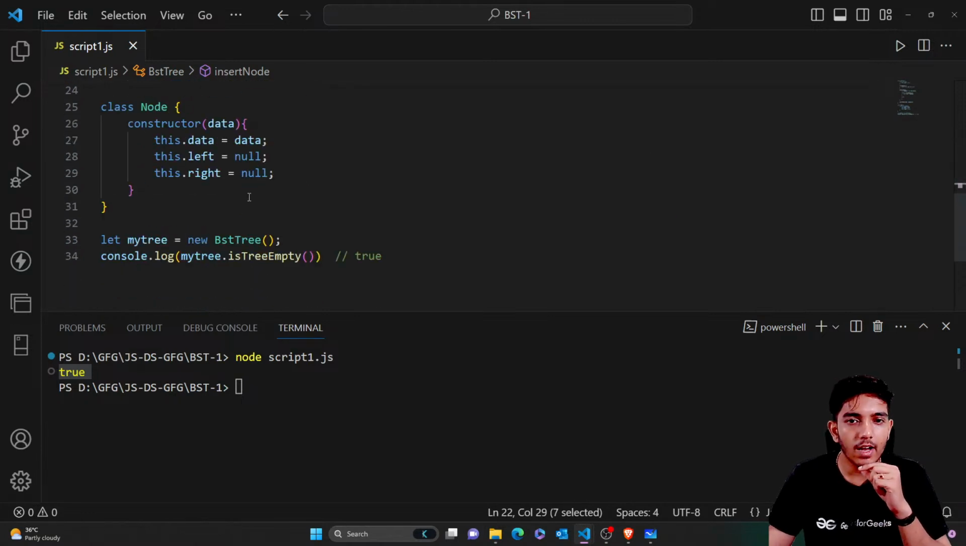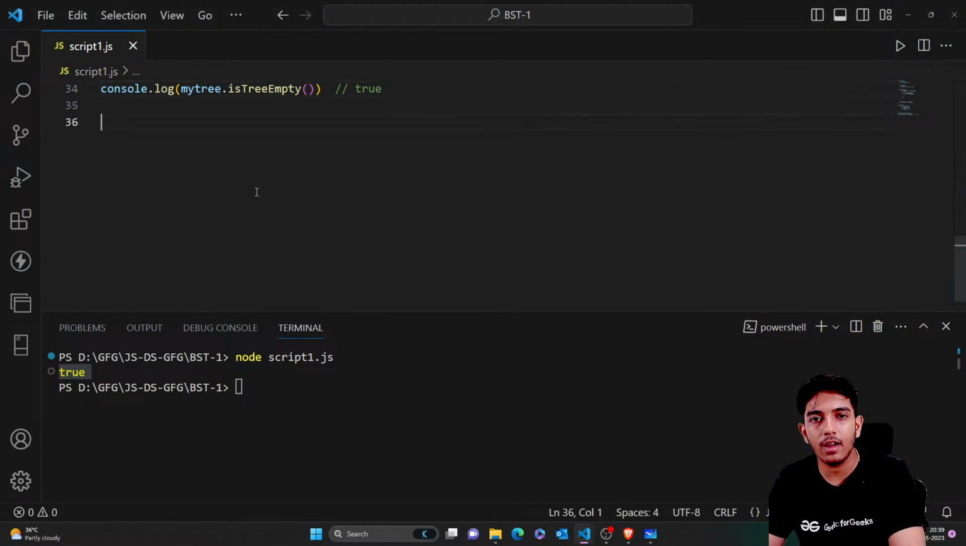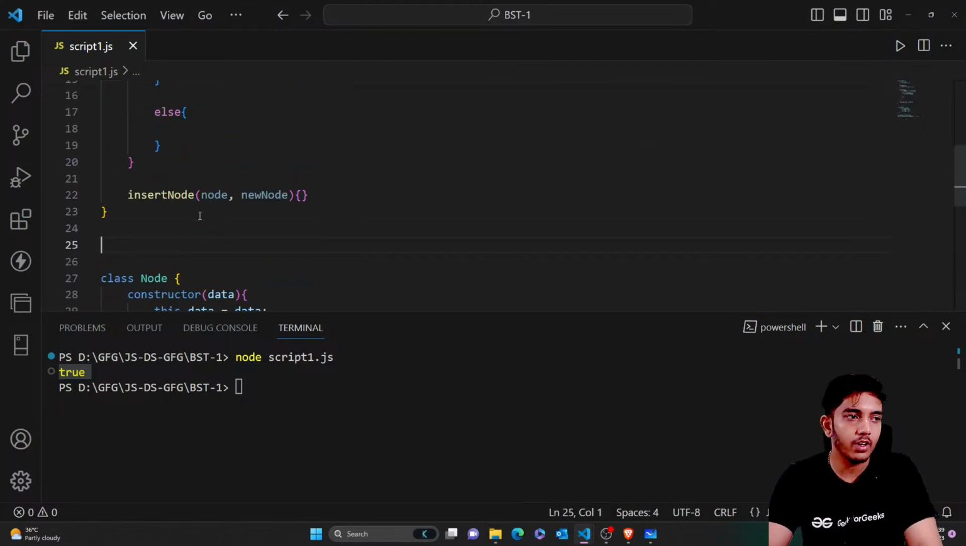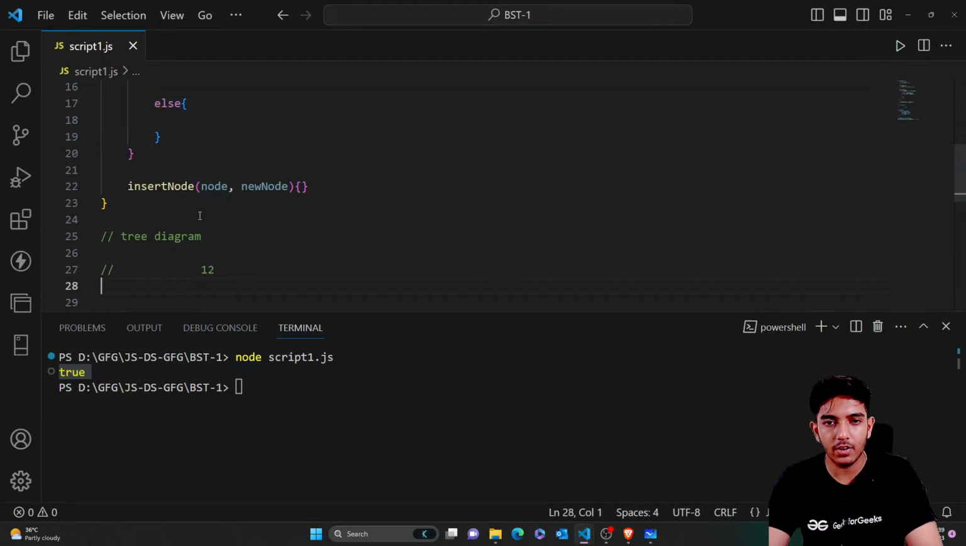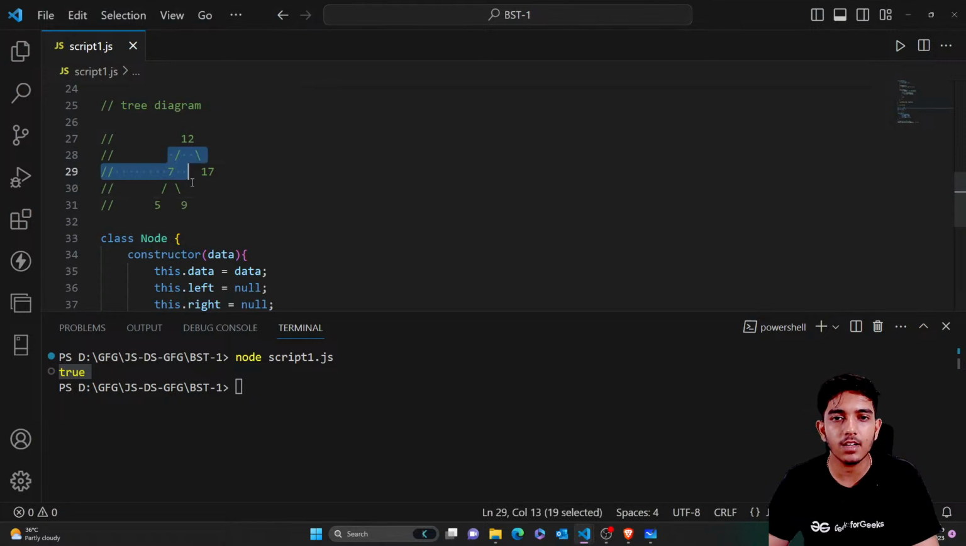All right, so I'll just draw a tree here so that it's better for us to understand what tree I am talking about. I'll be drawing a tree diagram here. 12, then actually I have the diagram, so I'll just copy paste it here. So this is our tree diagram.